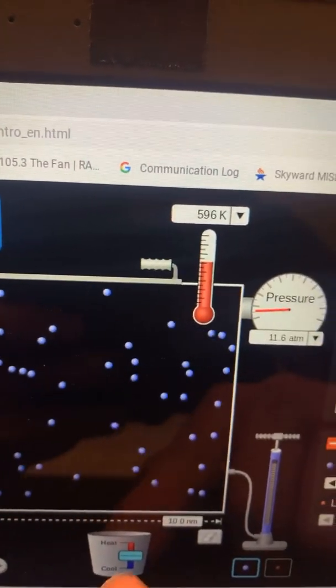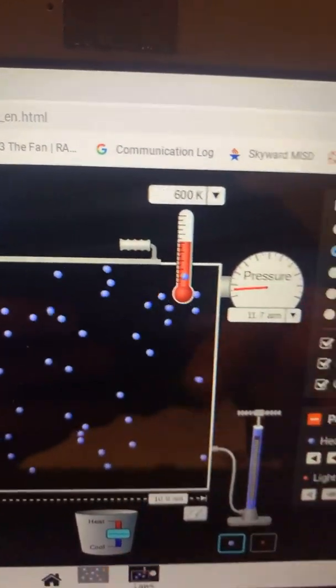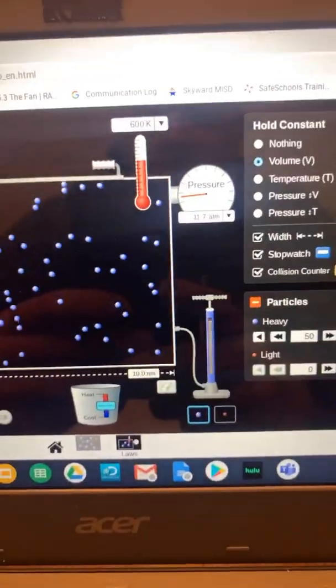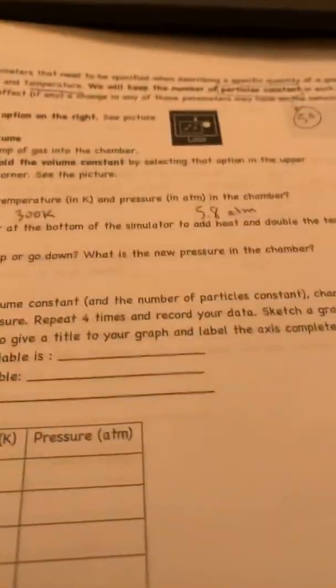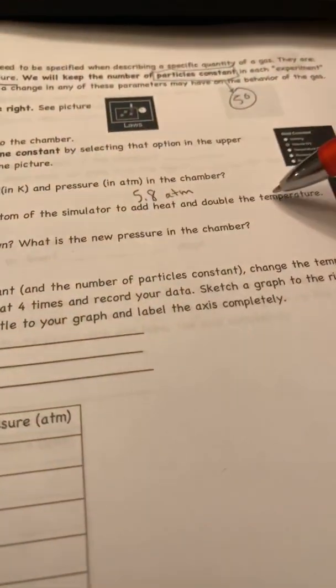And this is also not how a real lab works. You don't have a heat source that puts out exact temperatures. All right, so 600 Kelvin. Now, what does it say? It says we doubled the temperature, add heat.